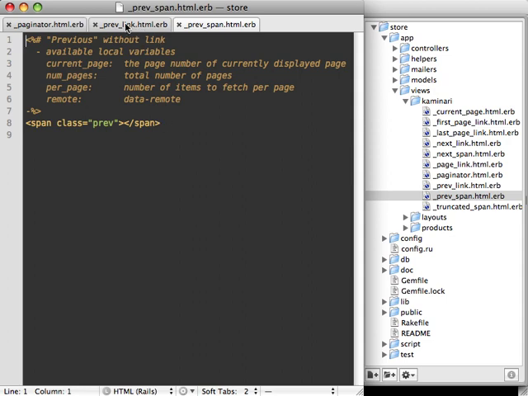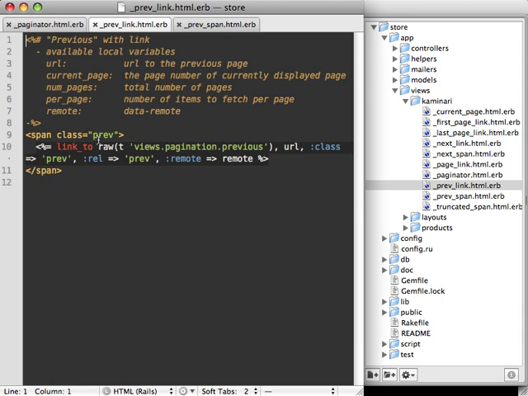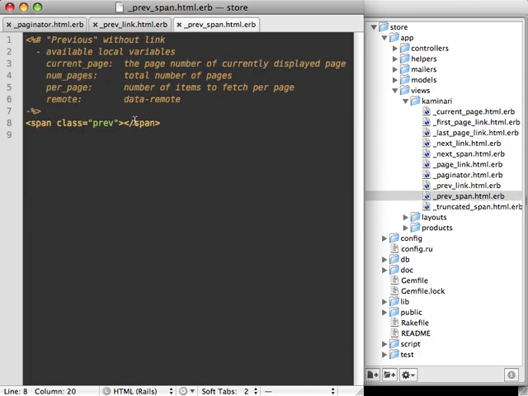So let's base it off of the previous link partial here. As you can see, we render a link, and what we want to take is the contents of that link. And notice it's just using the t method to do a translation, so it's based off of the locales file that I showed you earlier. And if we place it in here, we'll just get the word previous inside this span. So let's also say disabled so that we can gray it out.